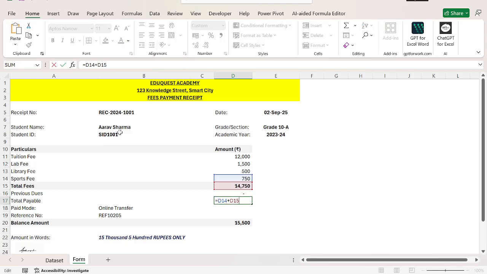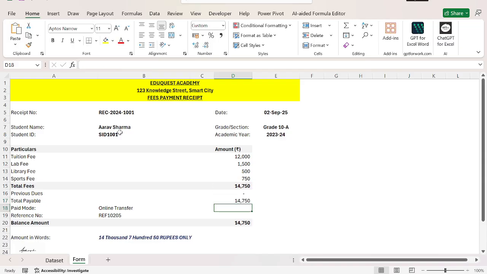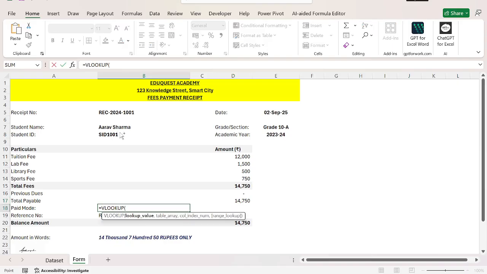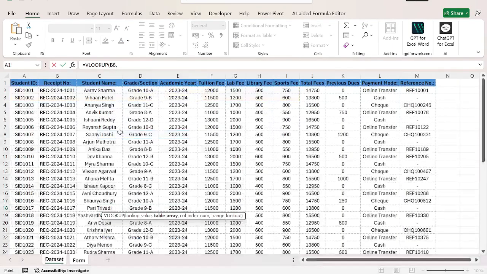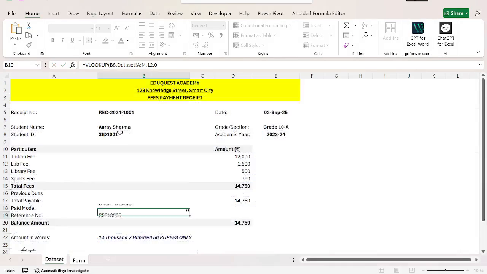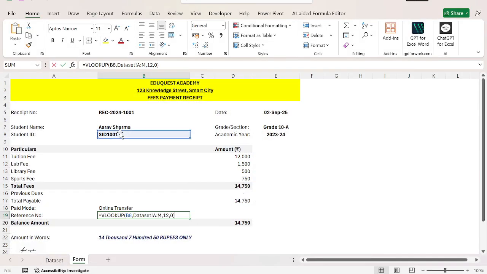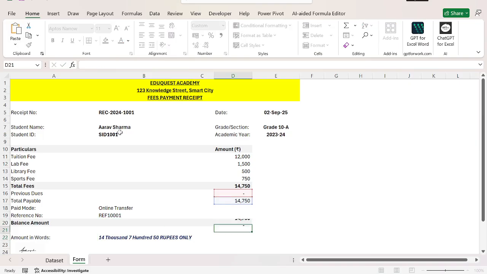The next is the total payable. We need to do the plus of this and this, 14750. And this is online transfer, I mean the mode of payment. So the mode of payment is column number 12 and the reference number is 13. Simple. And here I did a simple sum for the balance amount.